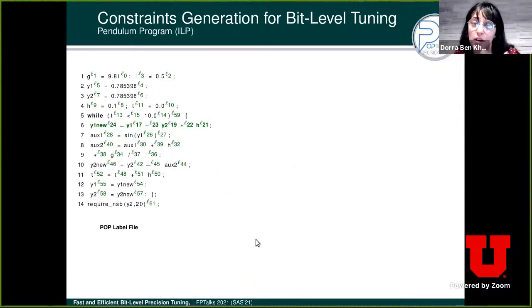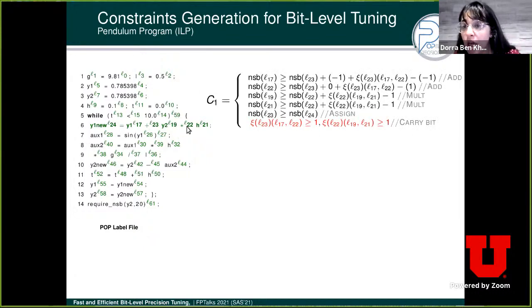If we take our running example of the pendulum again, and now we focus on only line 6, here we have an assignment, an addition, and a multiplication. Then POP for this line generates 7 constraints. We have 2 constraints for the addition, followed by 2 other constraints for the multiplication. We have 1 constraint for the assignment, and the 2 last constraints, which are given in red, are for the Xi function, which are over-approximated to 1, respectively for the multiplication and the addition.